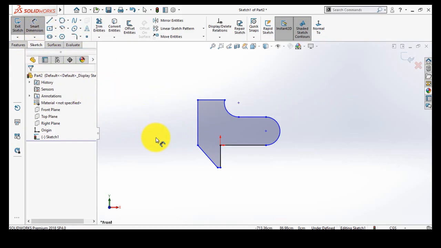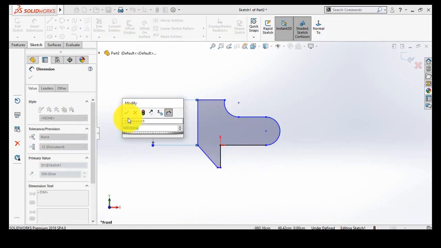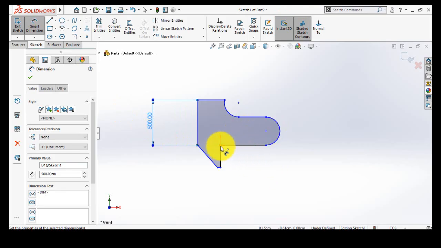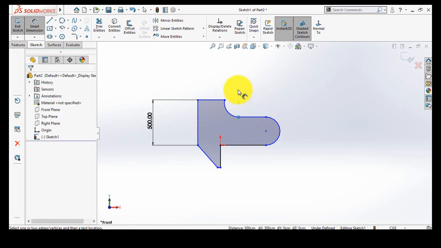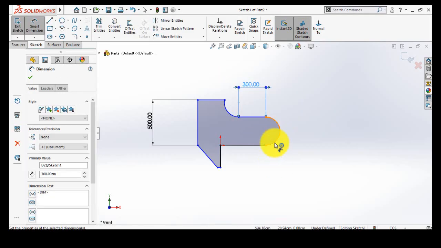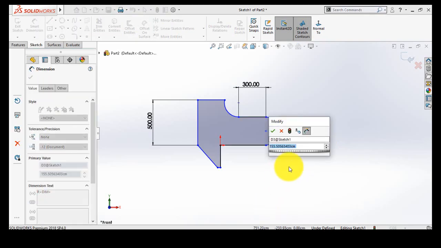If I want to give a vertical dimension, then I select the point here and the point here, and it's a vertical dimension. I just give it 500. If I want to give a horizontal dimension, then just select this point and this point, or simply select that line. That gives you a horizontal dimension. If you want to give a radial dimension, then simply select that arc. That gives you a radial dimension. I wanted that arc to be 150 centimeters.